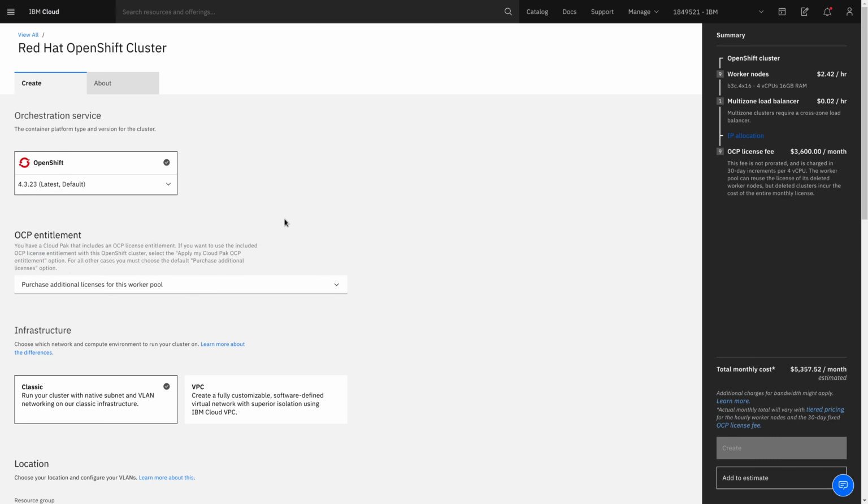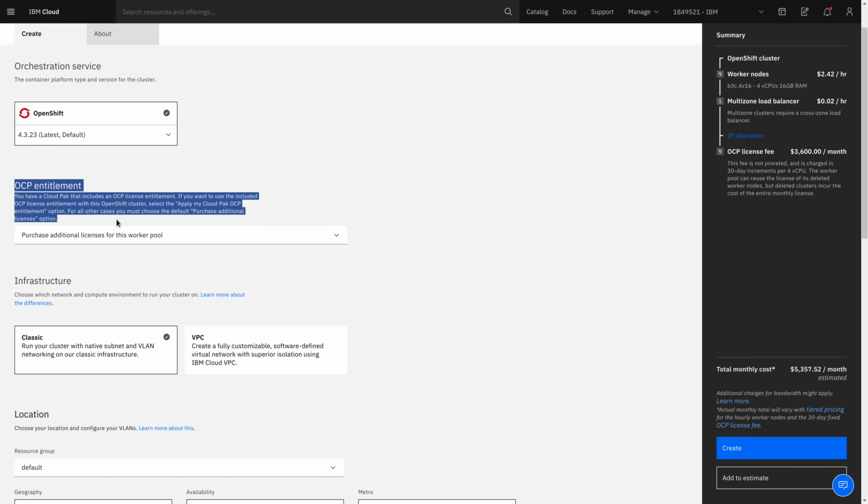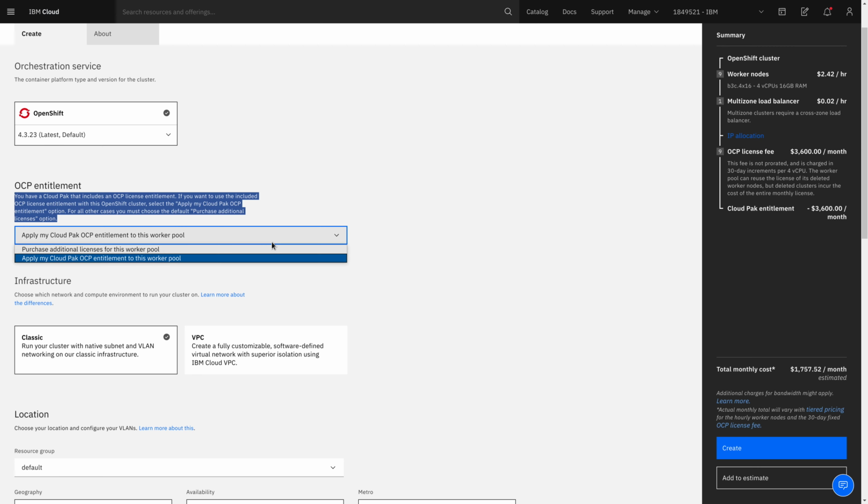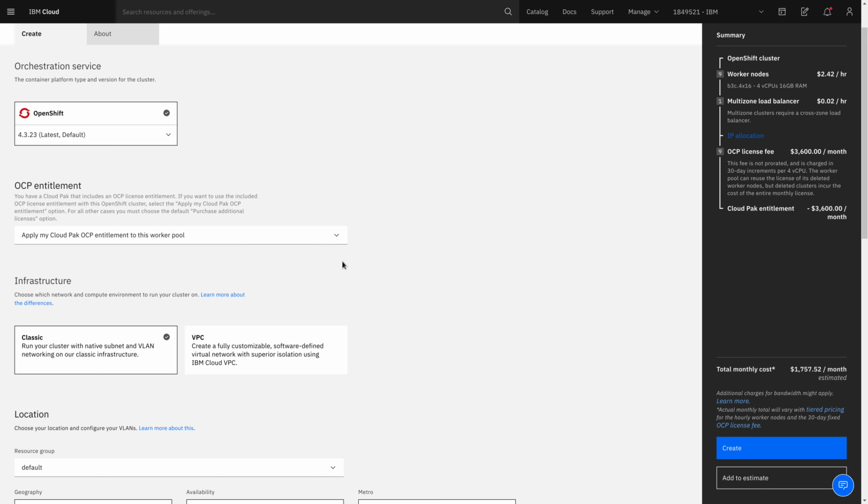You are now given a set of options that let you customize the deployment of OpenShift. So first thing, you can select if you want to deploy 3.x or 4.x. In this case, I'm going to select the latest version, 4.3. And you can select what type of subscription or license entitlement you're going to use for your deployment. In this case, you can say, I have an entitlement that I'm going to use for this worker pool, or you can purchase an entitlement directly from IBM Cloud.